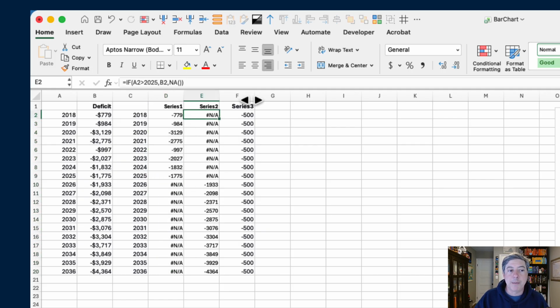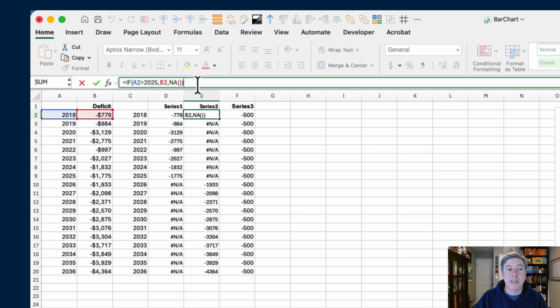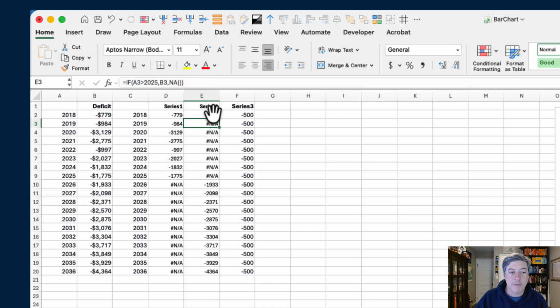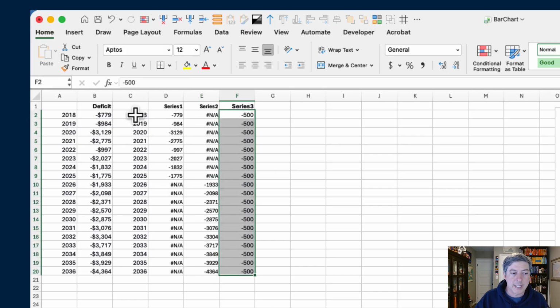Series 2 does the opposite. It says if the year is greater than 2025, give me the value. If not, make it NA. So you can see here we've got a bunch of NAs. And then we've got a bunch of values. And then I have this mysterious negative 500. And you're going to see why that is in a second.